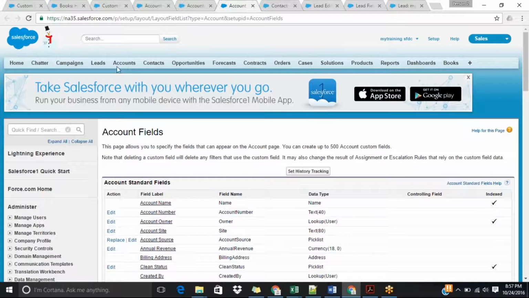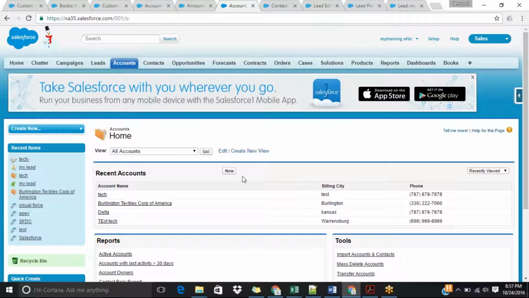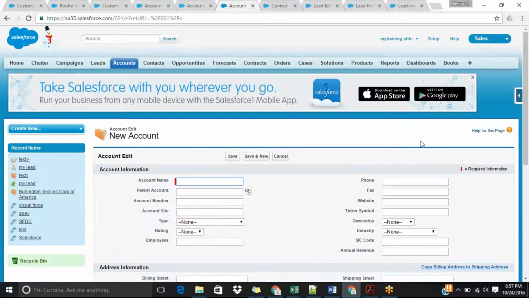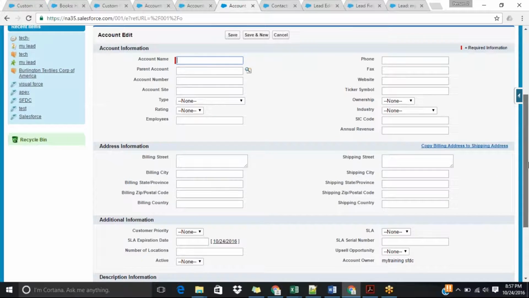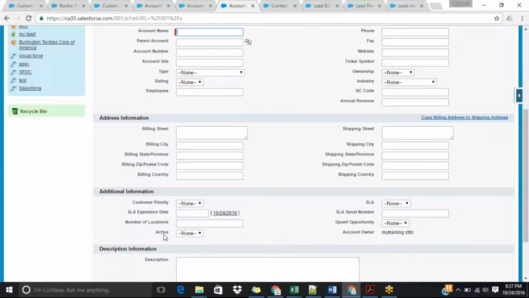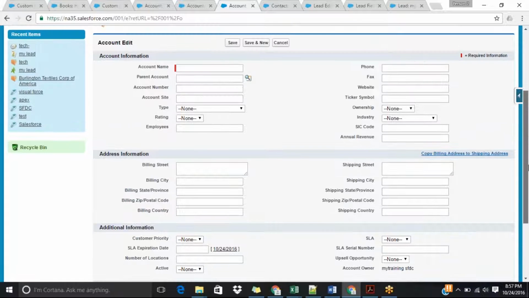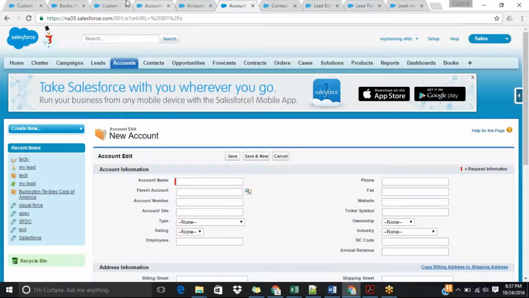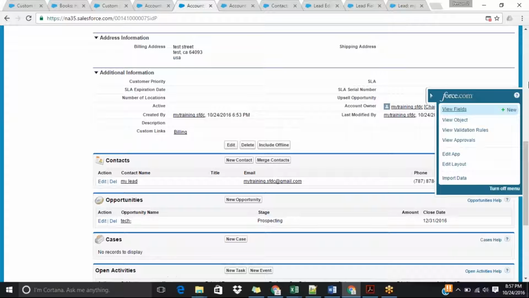So go to accounts, open any new account. Is it there on the layout? We don't have number of locations. Yeah, we have number of locations. So let me map that field to this field. Let me show you how we can do that.